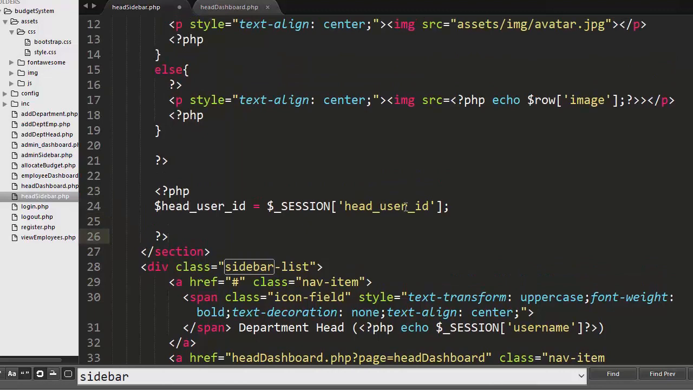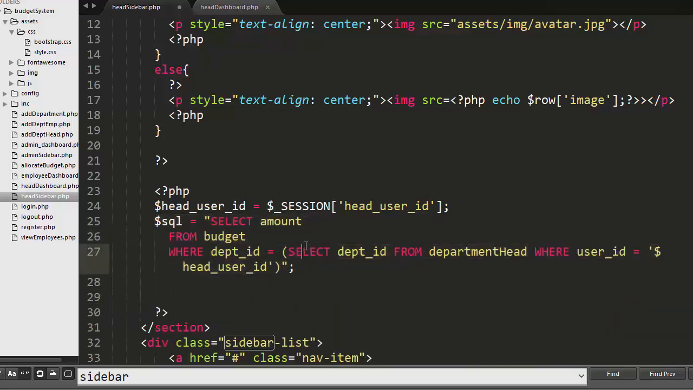So to get the budget, I need to get that budget details from the database. For getting the budget as well, I need to write one more SQL query to which we need to pass the head user ID. I will take the head user ID from the session and pass that head user ID to this query. Here you can see I have used a nested query.